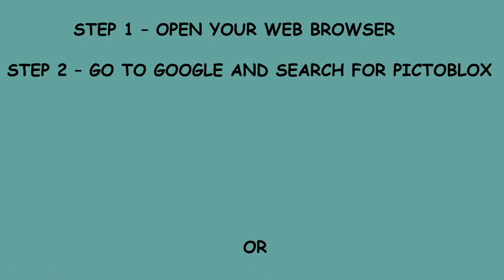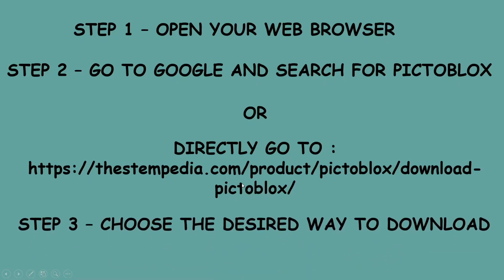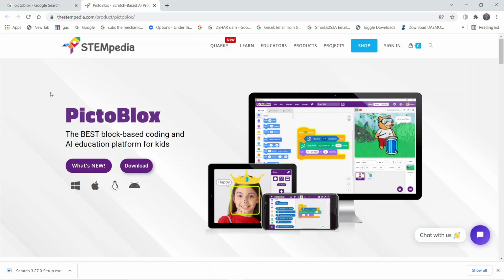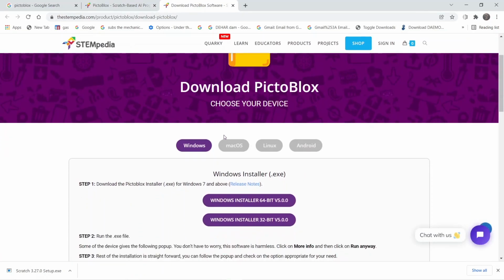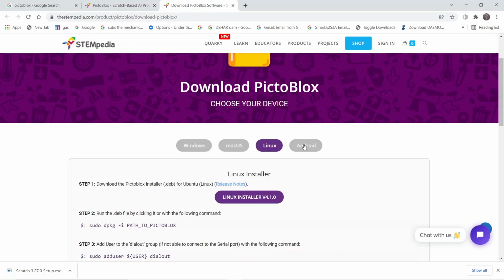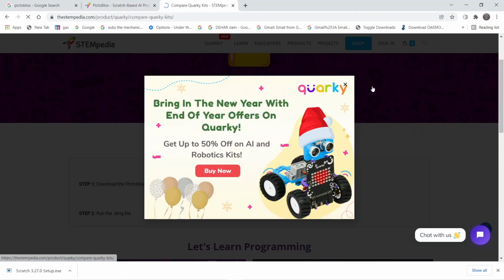On step number two, we have another alternative that we can directly go to this particular link and it will take us to that particular website. Likewise, step number three says we can choose the desired way to download the software. On the Stempedia website, we are supposed to click on the download option. Once we do that, we get multiple options available here. Whichever platform you are working upon, you can take the desired option.